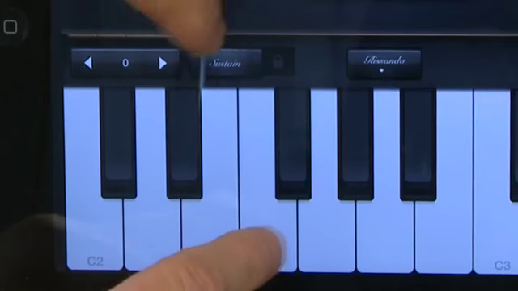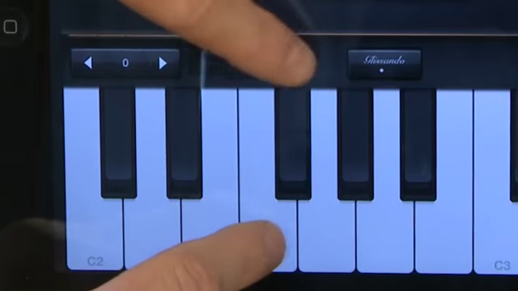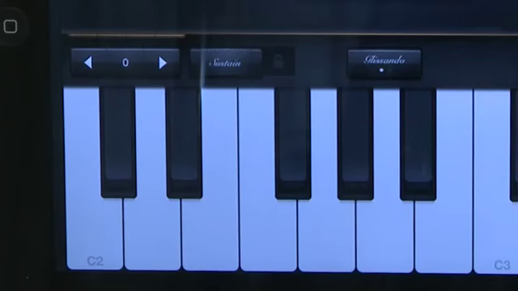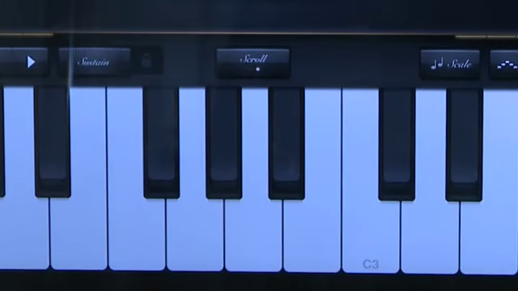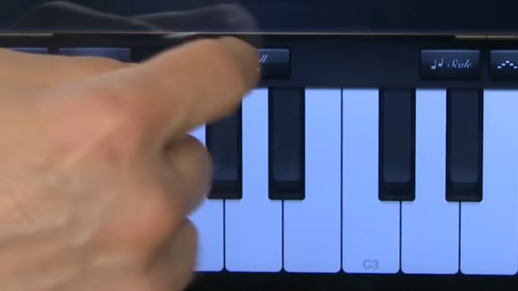Changing the sustain slider on GarageBand has a similar effect, but is nowhere near as expressive as it would be on a regular keyboard. You can slide it back and forth while you're playing, but it can be a little bit awkward. Now, the next button above the keyboard determines what's going to happen when you slide your fingers back and forth over the keyboard.